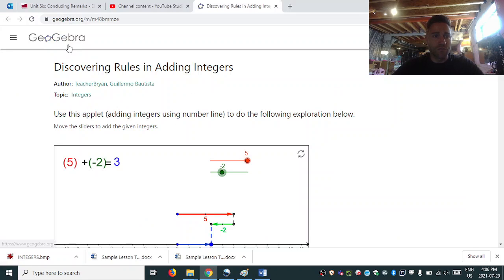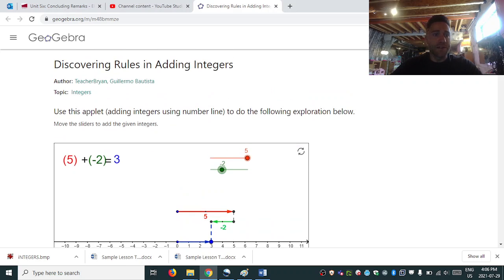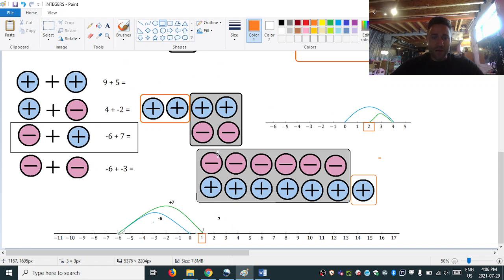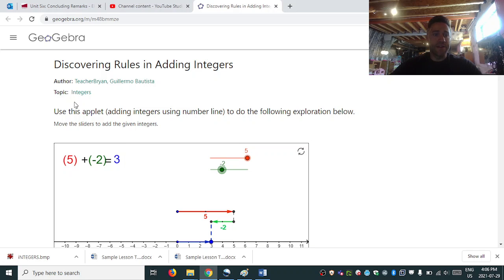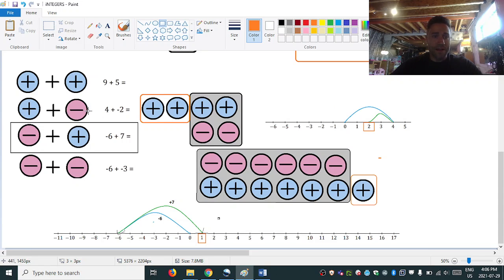So here's GeoGebra, discovering rules in adding integers. I love this site. This is completely new to me, this GeoGebra, and it is amazing. I'm kind of a little frustrated I haven't seen it until now. So what we have is, just like my questions here, I started with the blue, which is the first number, and then the green is the second number. Here we have red is our first, green is our second. So for this question we have a positive 4 adding a negative 2.